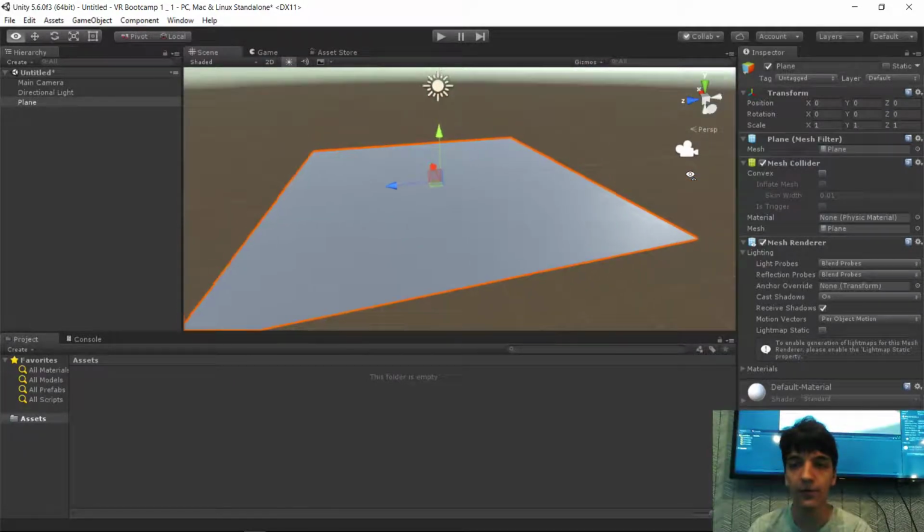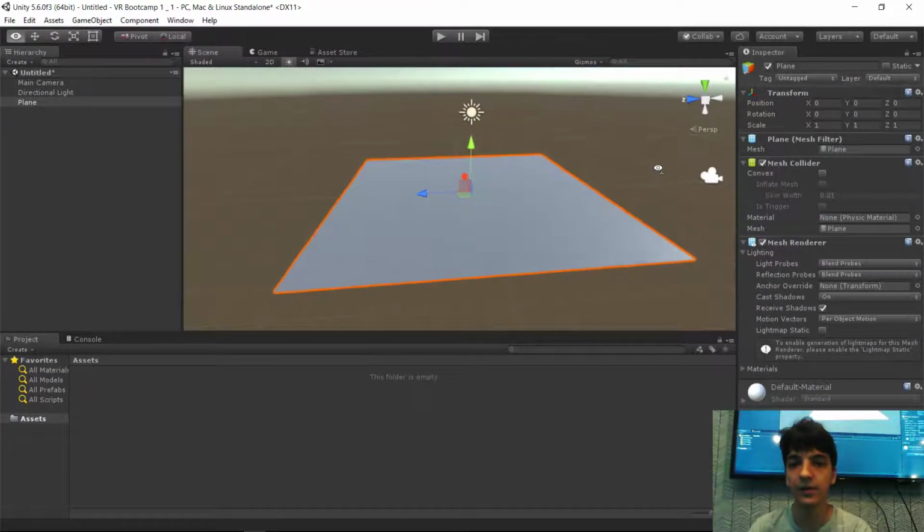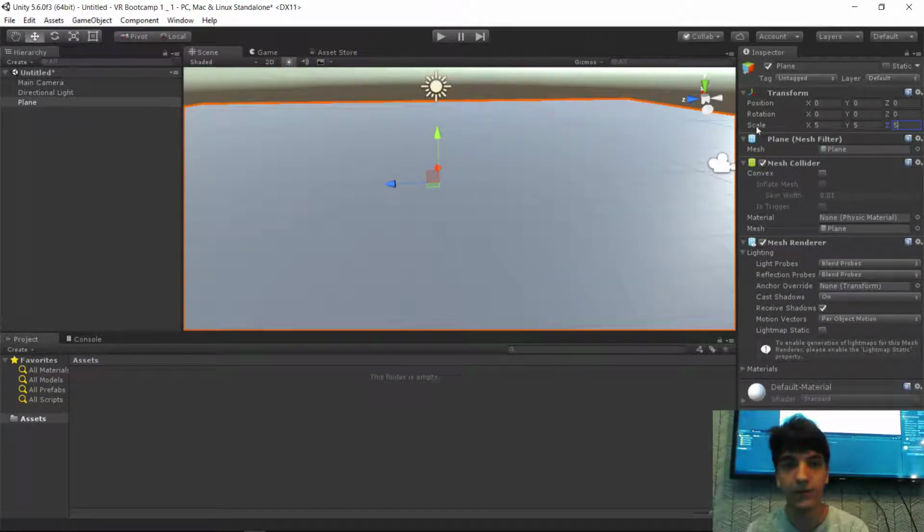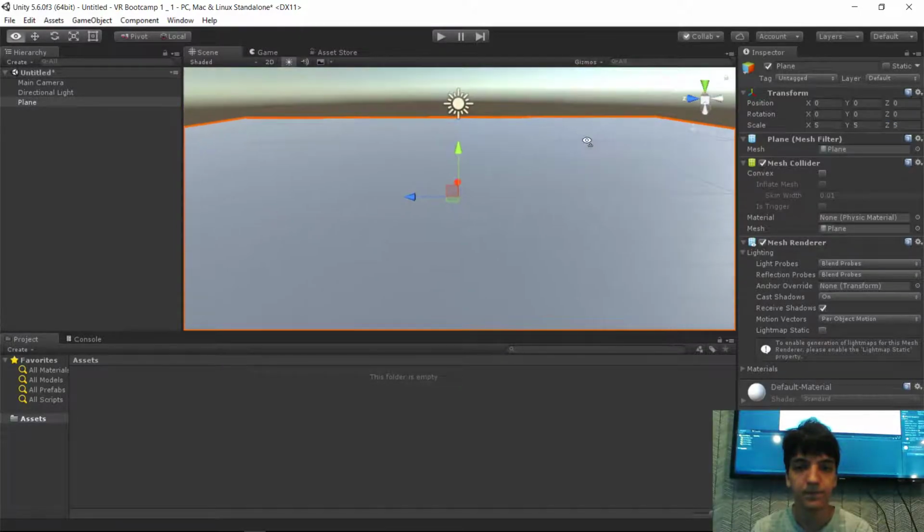Now you can also modify the scale. So in this instance, I want the scale to be a little bit bigger because this plane is going to be basically our floor for the first scene that we're going to create. So let's change the scale of our plane up here in the inspector to something like 5 by 5 by 5. And make it a lot bigger like that.